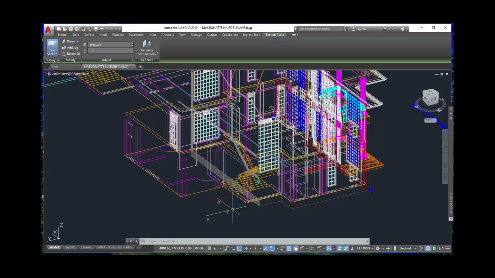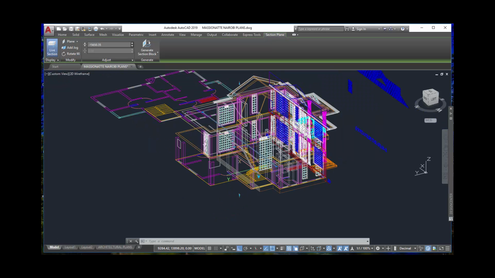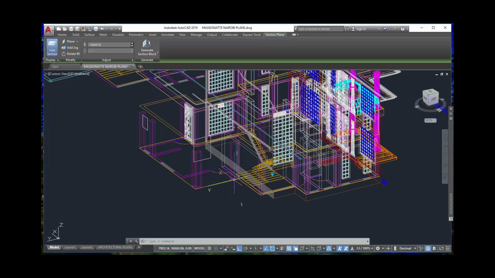I did want to have a section through the staircase, and that's what you can see over here. The next step is to generate a section block.